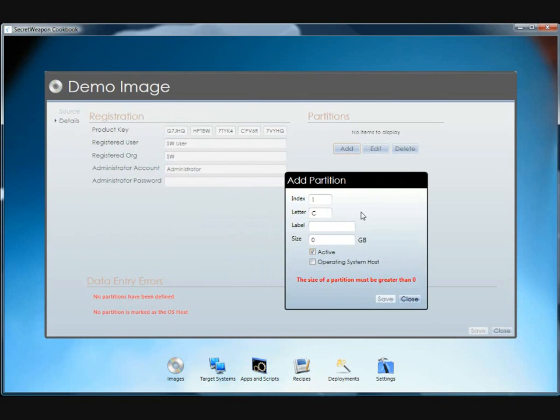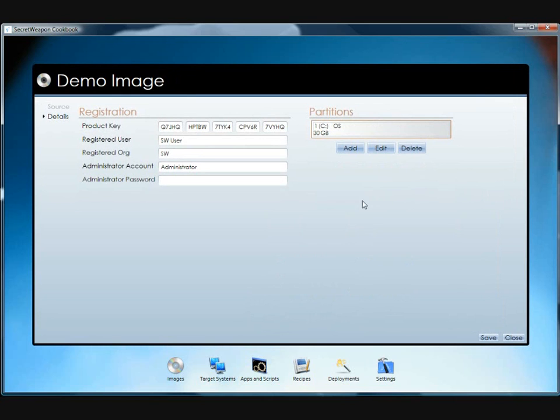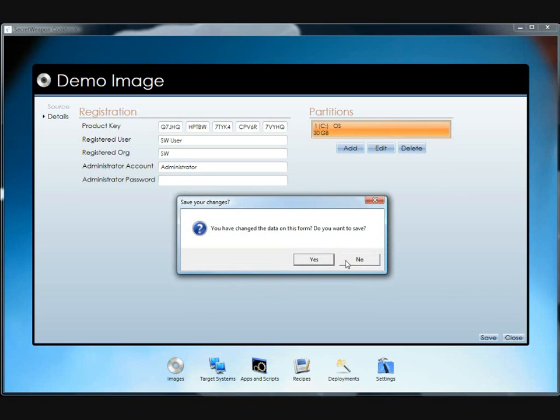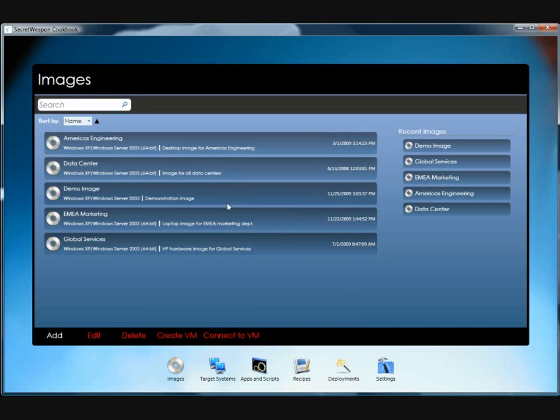For the purposes of the demo, I'll create one single partition, make it 30 gig in size, and this is the partition I'm going to drop the operating system onto. So there's our single partition. So that's all the data we actually have to enter to define our base image. So if we hit save, and there's our new base image.